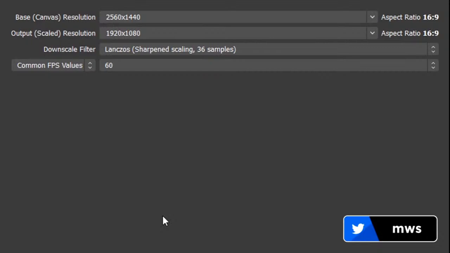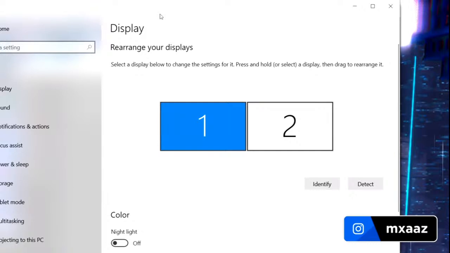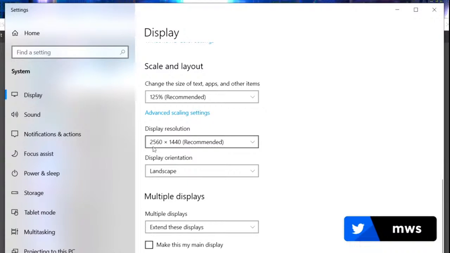And if you don't know what that is already, like mine is 2560x1440, all you have to do is just right click anywhere on your desktop and then go to the display settings. From there, you're going to see a new window open up. Make sure that you're selecting the first one right here. Scroll down and you will see scale and layout. From there, you're going to see the display resolution. As you can see, mine is 2560x1440. For most of you guys, it's probably going to be 1920x1080, which is this one right here.